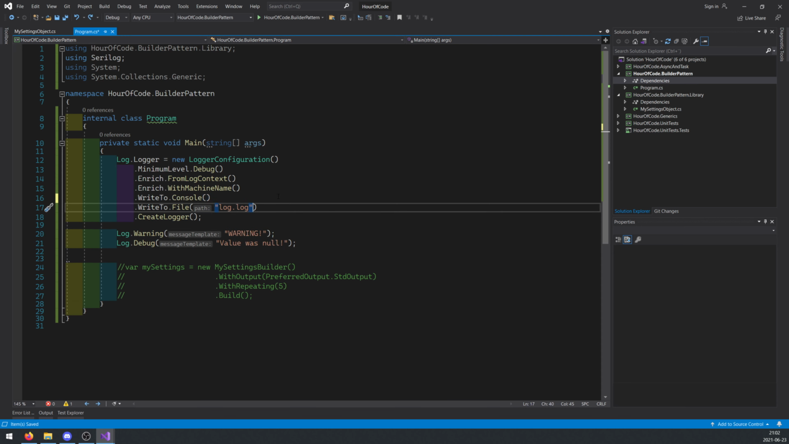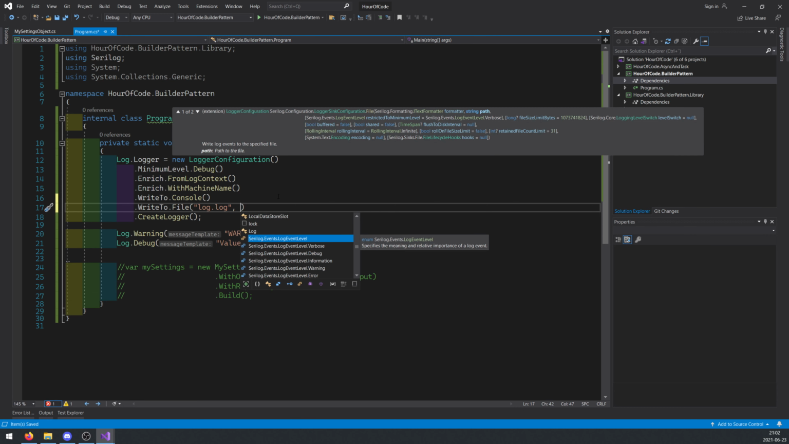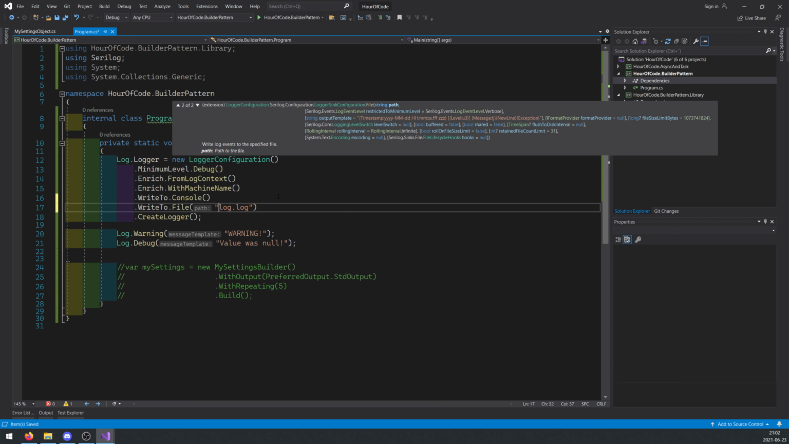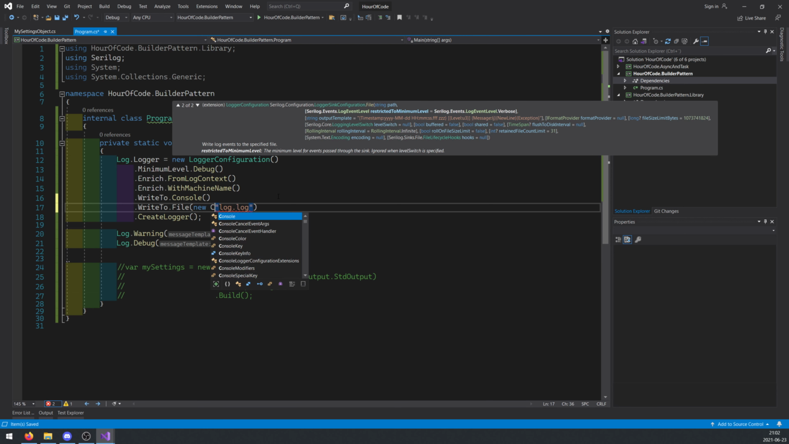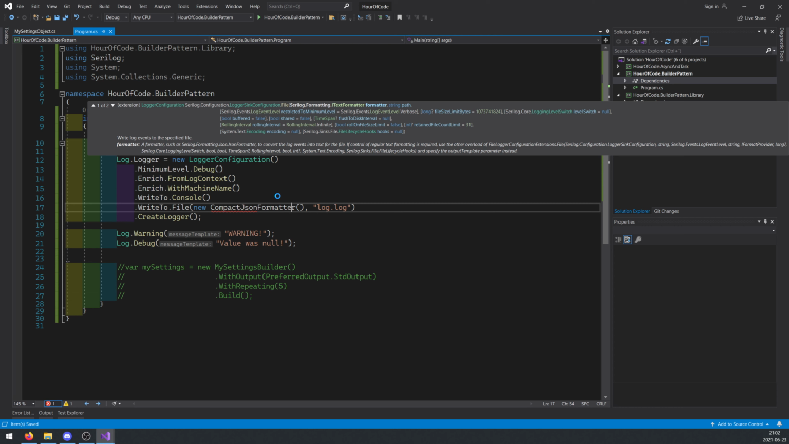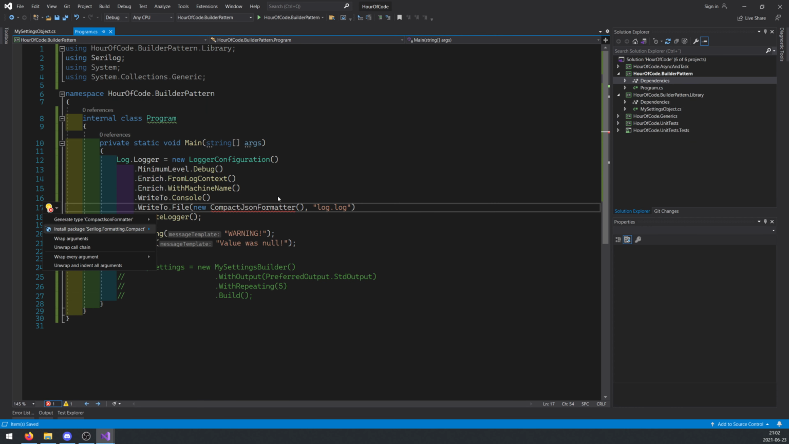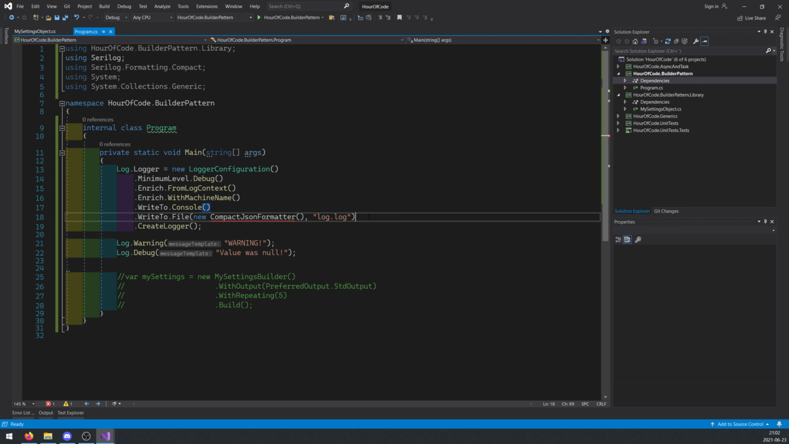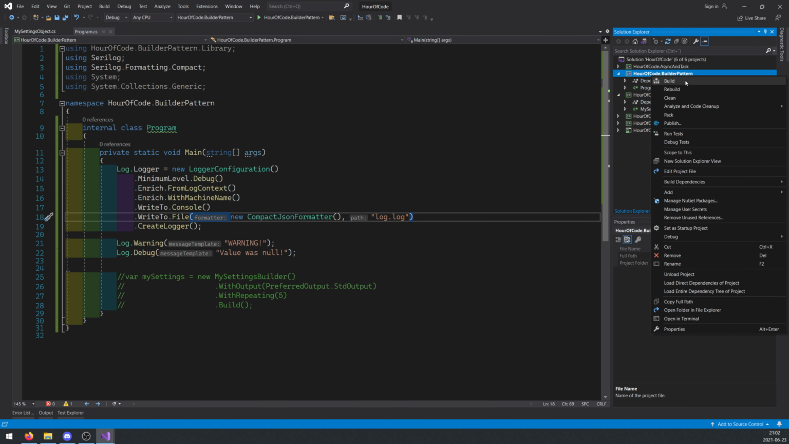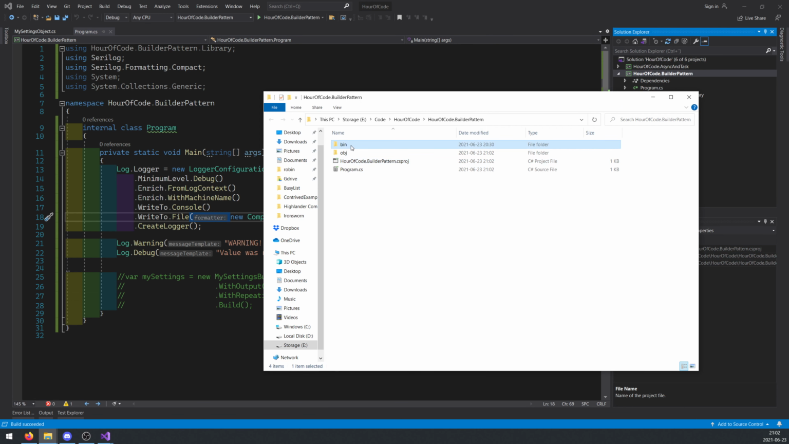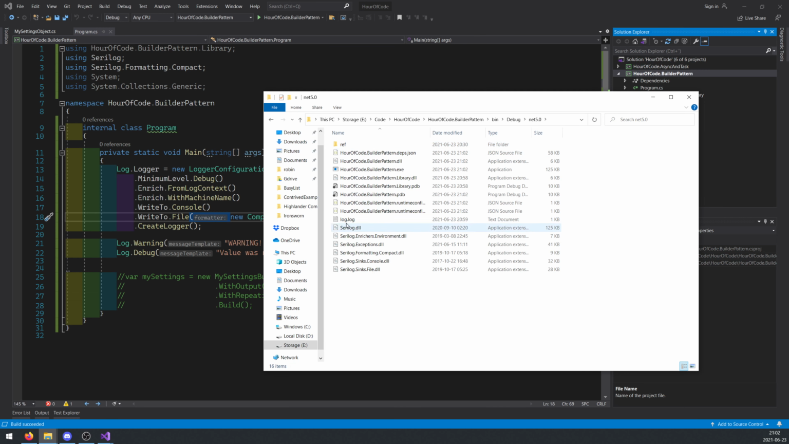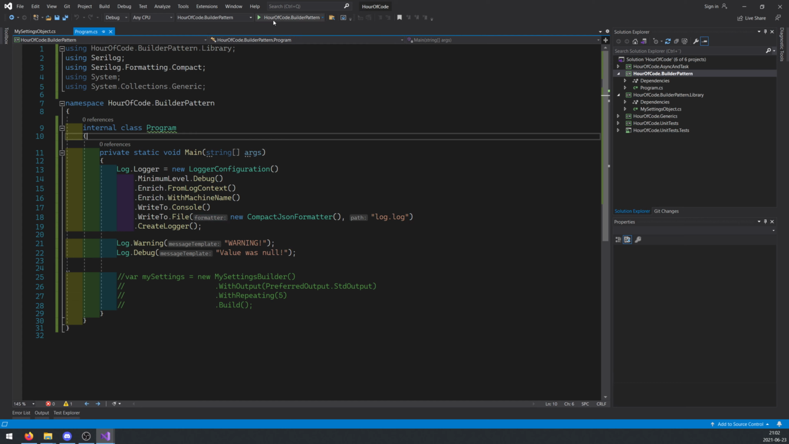Let's do log.log, and we will add the. Oh, it goes first. Cool. Let's do that. So we'll do the file, new CompactJsonFormatter. And the reason why I want to do this is because we have to install the Serilog.Formatting.Compact project. Not surprised. So now if we build this and open up this folder and go into bin, go into debug, go into .NET, there's a log.log file. Let's just delete that. And then we will start this.